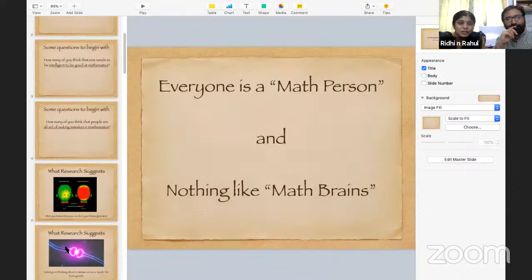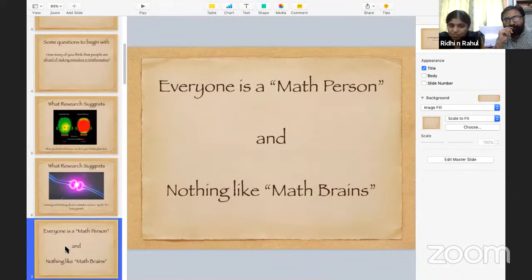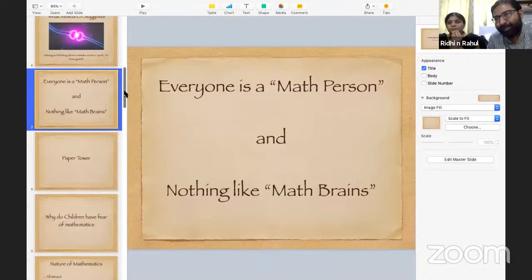To move on, everyone is a maths person and there's nothing like a maths brain. That is what research by a Stanford professor, Carol Dweck, and Jo Boaler has proved. They have done research on students and adults showing that there is nothing called a maths brain. Everybody can be very good at maths, but what maths means is something one needs to understand. So where do you think the problem lies? Jo Boaler and Carol Dweck are saying that everyone is a maths person, but you yourselves have said that you're not a maths person. So where is the problem?